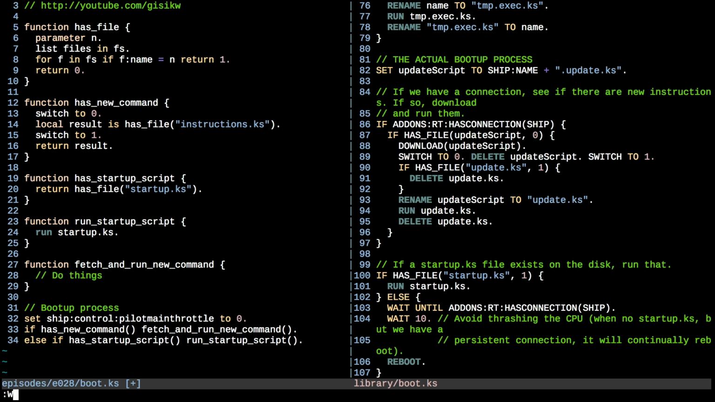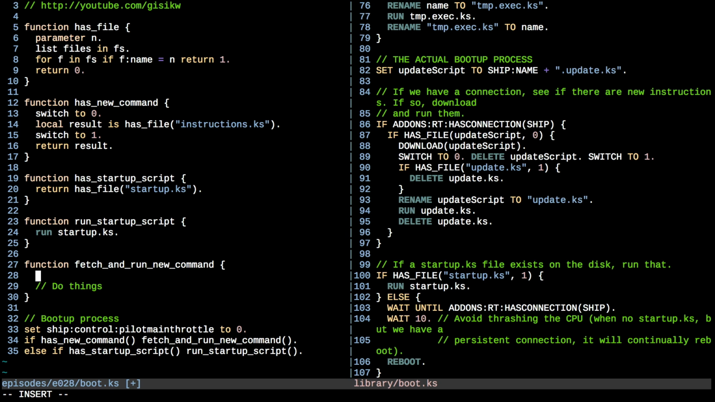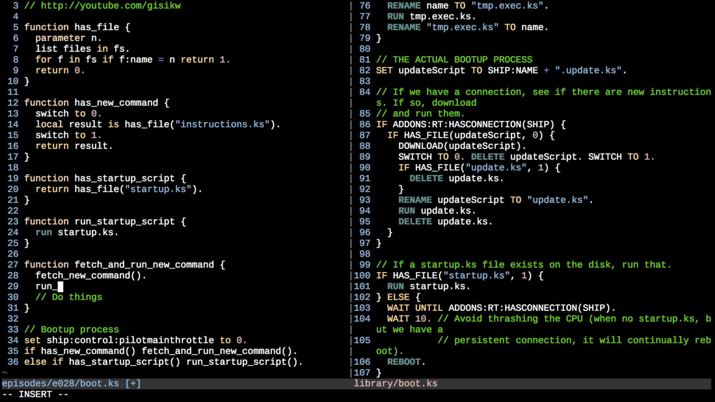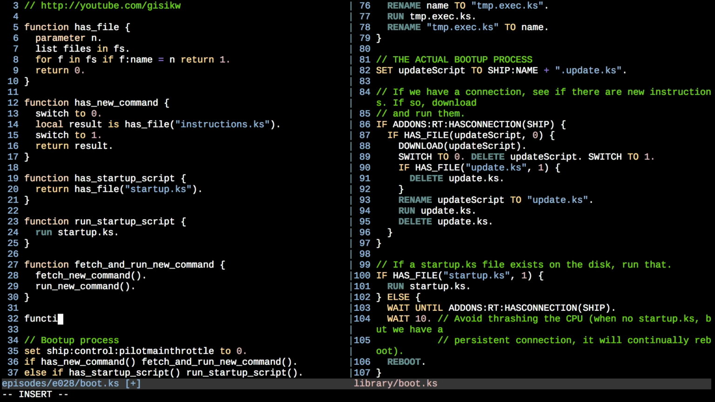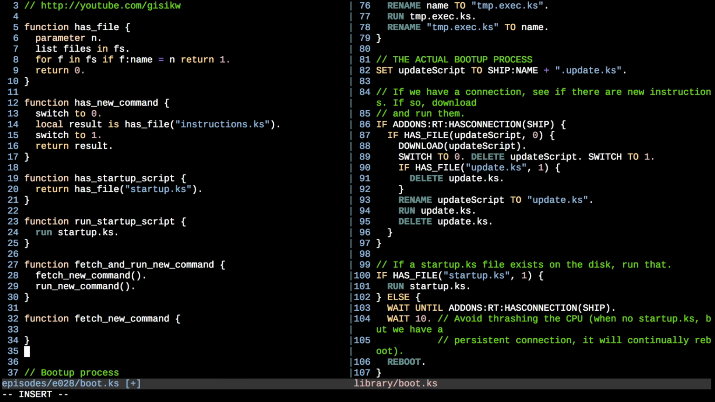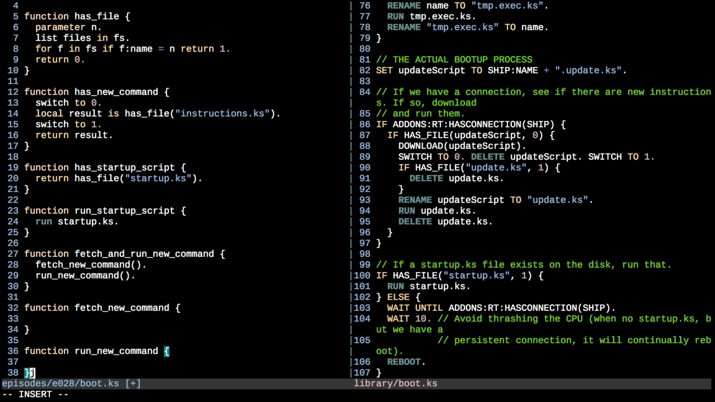Now we could go in here and start actually writing the code for this, but this is doing 2 things, right? I'm not a fan of doing 2 things. I'm a fan of doing one thing and doing one thing particularly well. So let's say fetch new command and then run new command. That's all that this function is supposed to do. Of course, it does imply that we need 2 additional functions though. So let's go ahead and start writing those. We've got function fetch new command and function run new command.